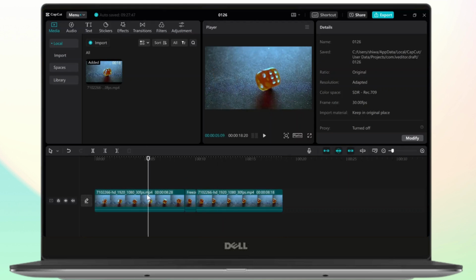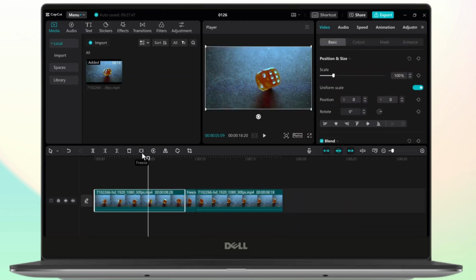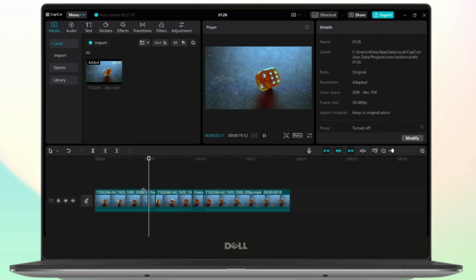You can do it multiple times. So I'll just do this, select that video, choose this again, adjust the size, and then play again. So that is basically how you can add a freeze frame in your CapCut video.